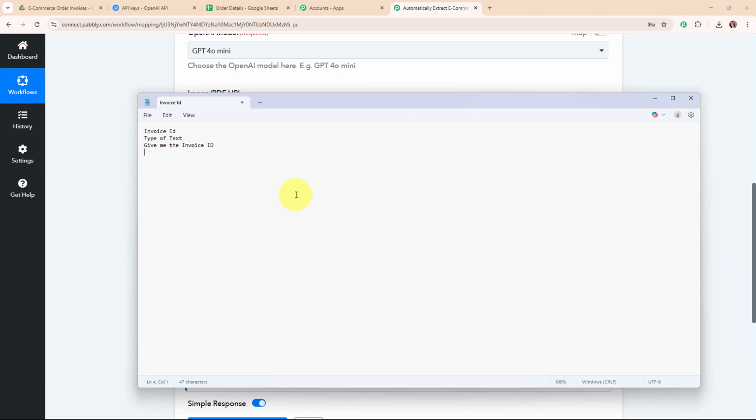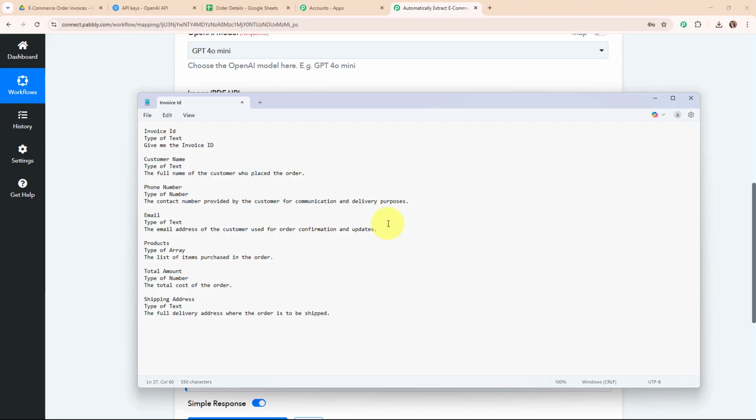And now similarly, I'm going to add the text for each of the fields in this format that I want to extract from this document, okay? So here you can see I've successfully added the data for each of the fields such as the customer name, phone number, email, products, total amount, and the shipping address. So now what I'm going to do is copy this entire data.